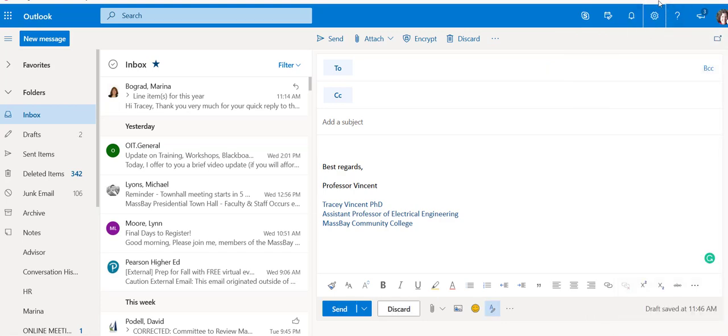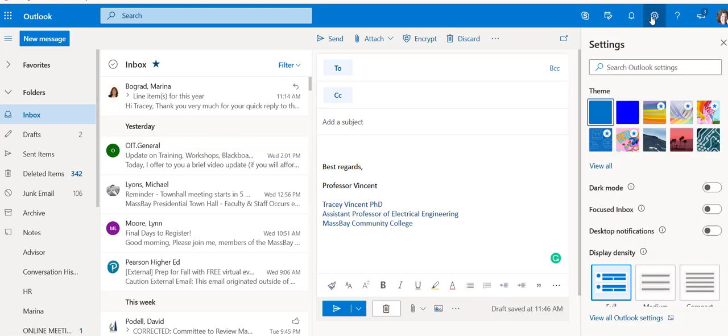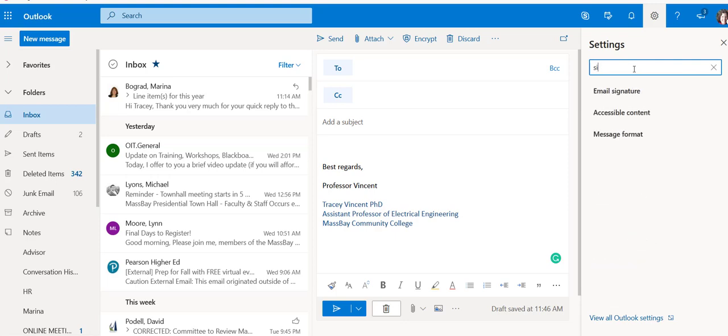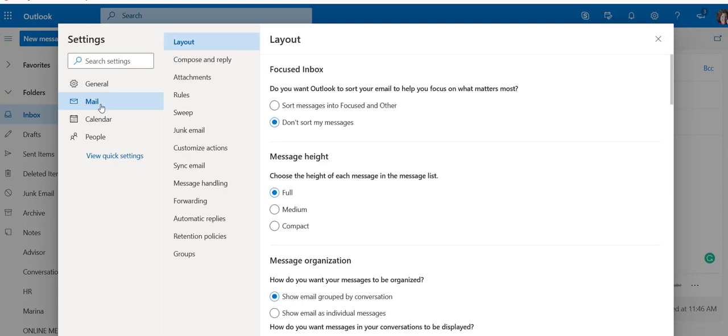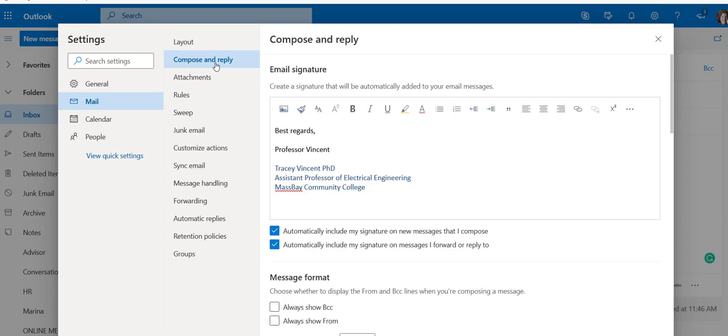So over on the right, there's this settings, the wheel. Very common to have a wheel for settings. If I click on this, it has this very handy search because I never remember where anything is. And if I write in here signature, so it already thinks I'm going to look for email signature. So if I click on that, it shows me where that is. Of course, I already set it up. So for you, what you're going to need to do is go settings, the wheel, mail, compose and reply, and within here is an email signature.